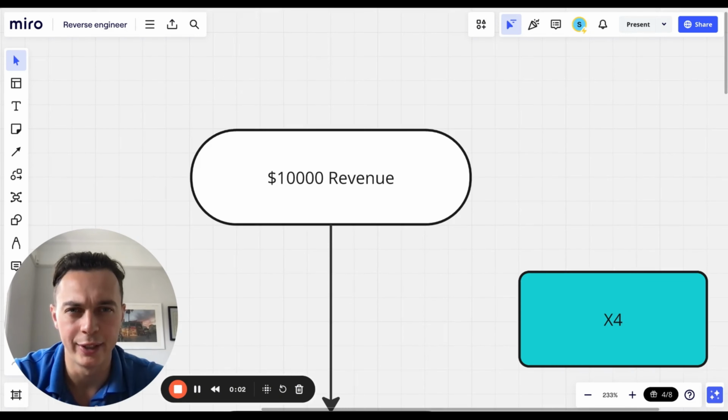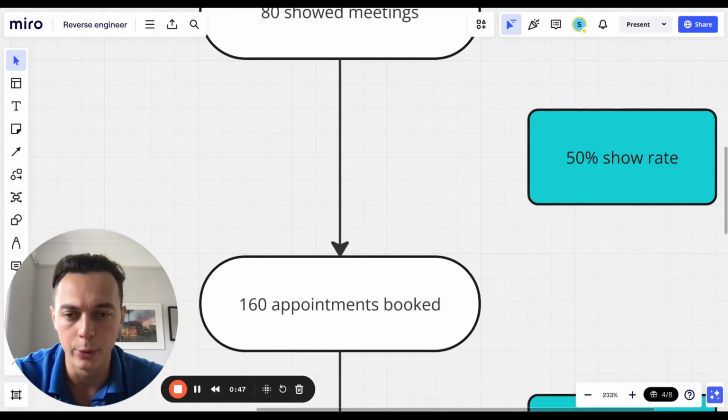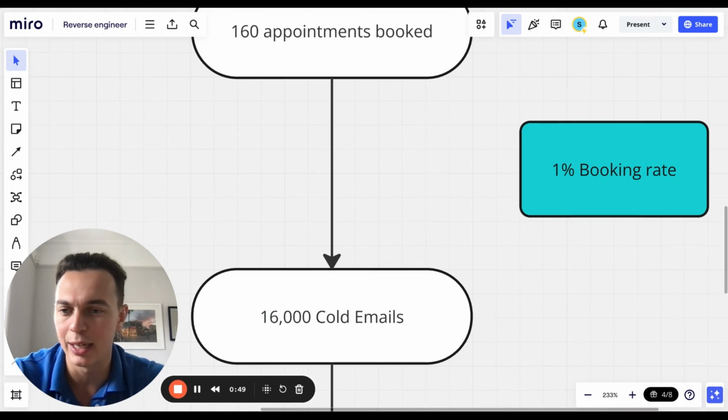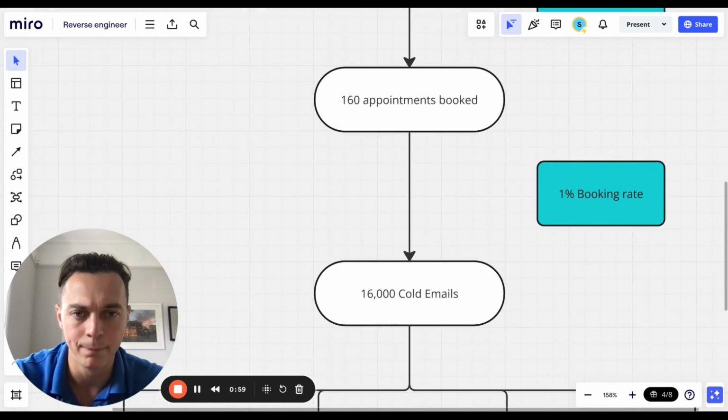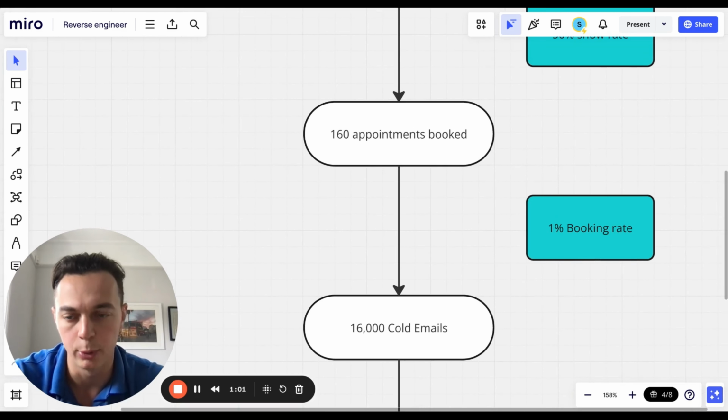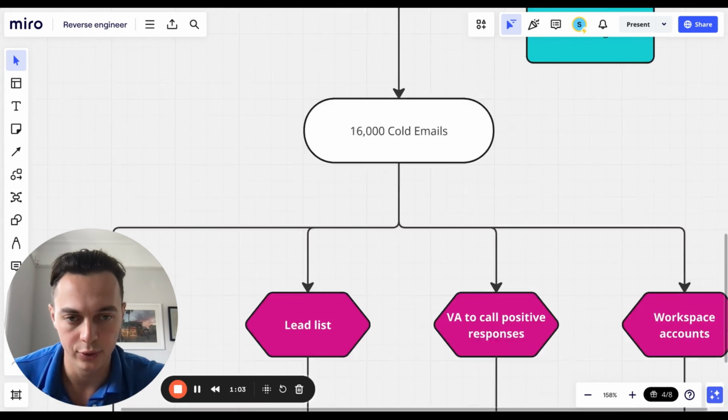Let's be really prudent and say we don't really have a very good nurturing process for them to show up to the meetings. We don't have an ISA calling or anyone confirming the meetings, and we only have a 50% show rate. So we need 160 appointments booked. Now, let's say we're using email and we're being really prudent again. We have a 1% booking rate. We're going to need to send out 16,000 cold emails every single month, right? To get the 160 appointments booked, to get the $10,000, right?